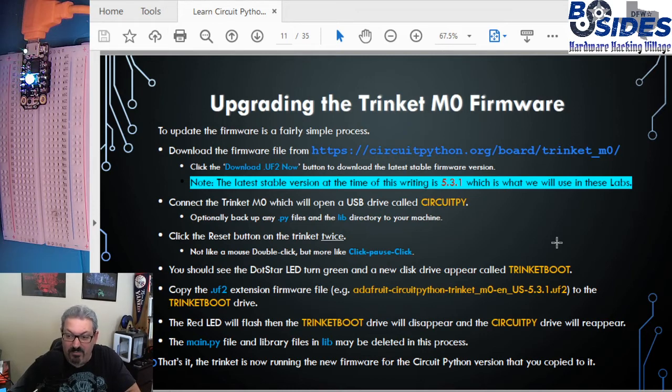In that Trinket Boot drive, we're going to copy the UF2 firmware file that we downloaded over to that drive. And that's all there is to it. As soon as the copy is done, it's going to recognize that there's a new firmware on the drive. The red LED is going to flash, and the Trinket boot drive is going to disappear. And then it takes a little while for it to get the new firmware running. So maybe 30 to 60 seconds later, you're going to see the CircuitPy drive reappear.